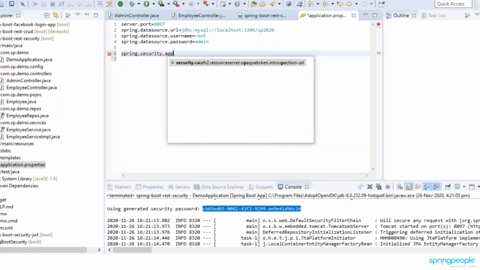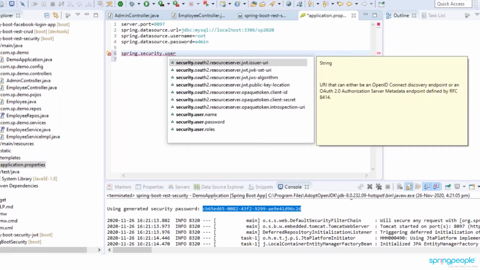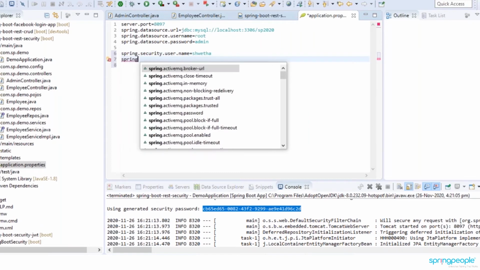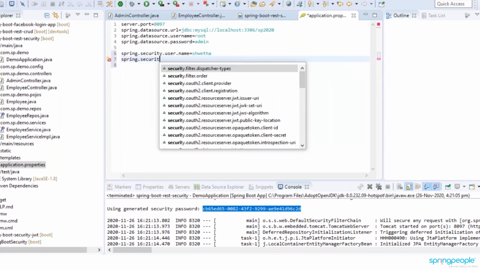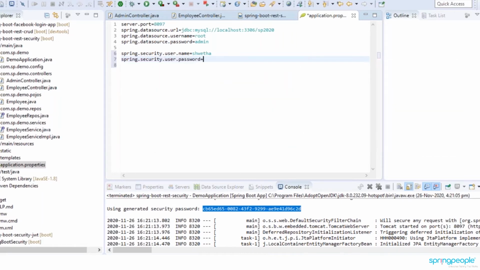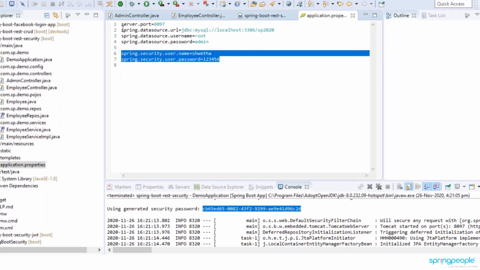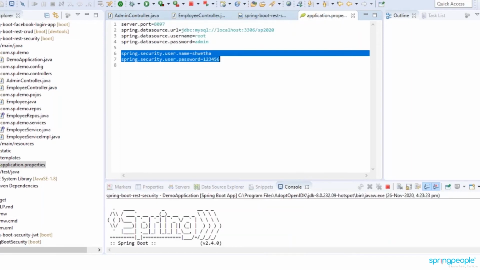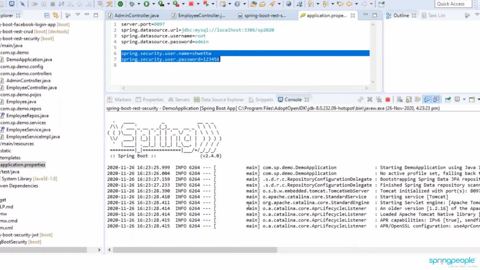spring.security.user.name. I want to configure my name to access it, so I'm giving Shweta. Then I want to configure the password, which is spring.security.user.password. I'm giving just 123456 and saving it. So I configured the two properties, Spring Security username and Spring Security password. After this, I'm restarting my application. Just observe the console now to see what is going to happen.